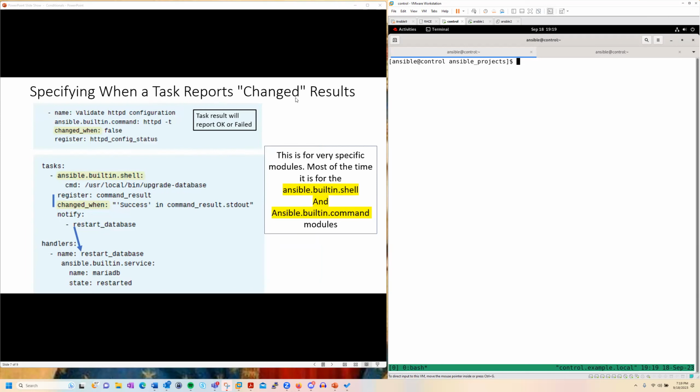Specifying when a task reports a changed result. And this is really interesting. This is most of the time used with the command module. So in this scenario, we wanted to check the configuration file for the HTTP daemon, or for the HTTP server. If you're checking the syntax or the configuration file of a particular service, nothing is really changing on the managed node. However, Ansible will report that something changed on the managed node.